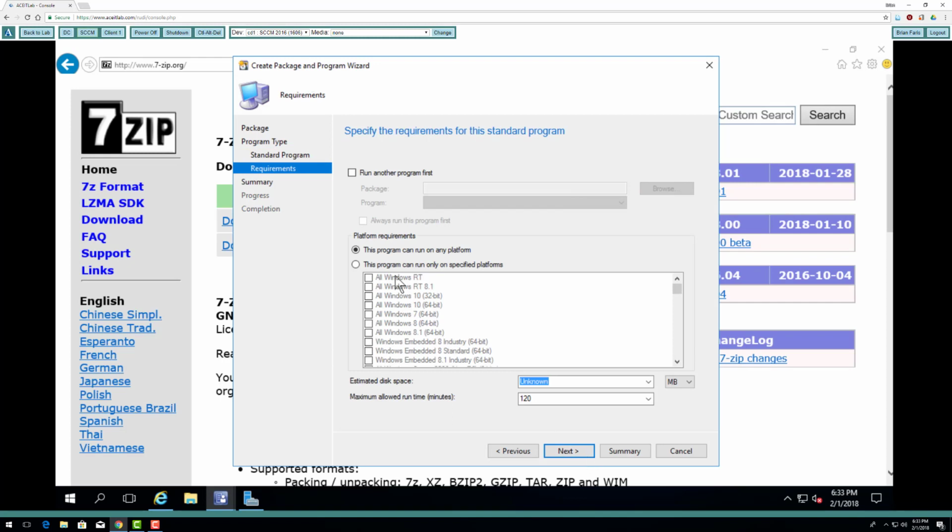Click next. I'm going to allow it to run on any platform. I could specify Windows, only Windows 10, but instead of doing this, I can control this through my collection. Only 64-bit clients will get in that collection if I wanted to control it that way. But right now, you don't really need this because you can control it with your collection.